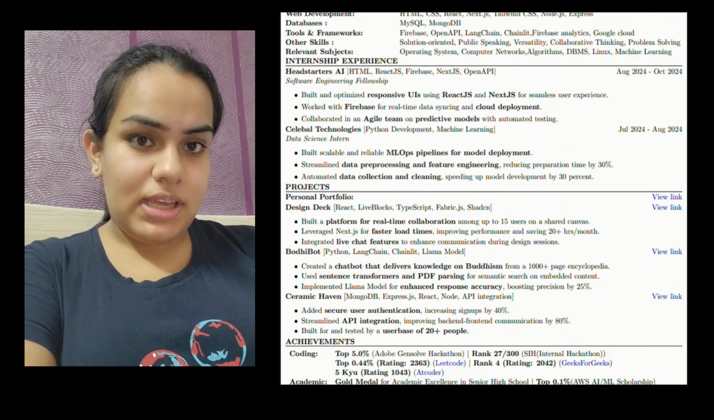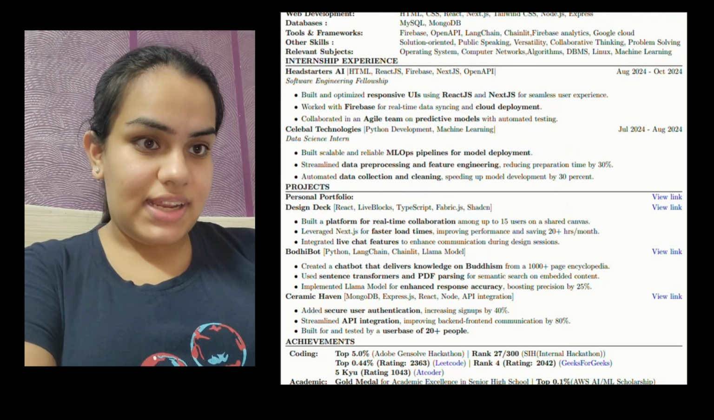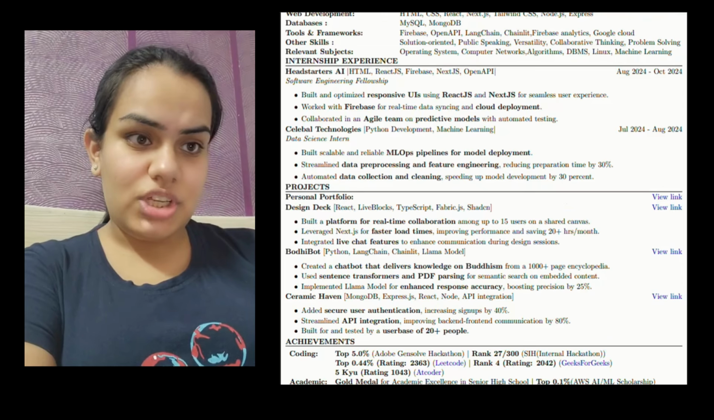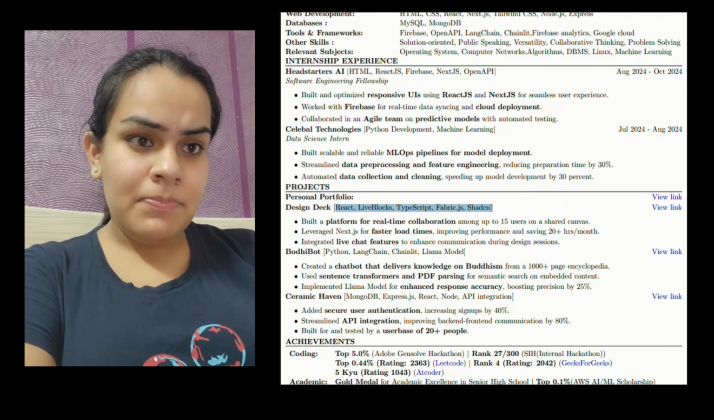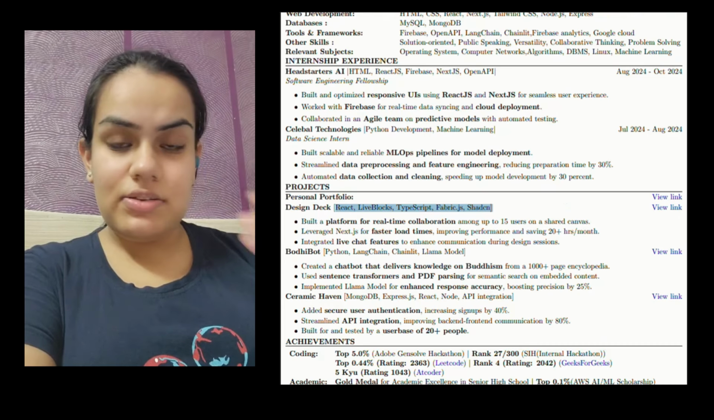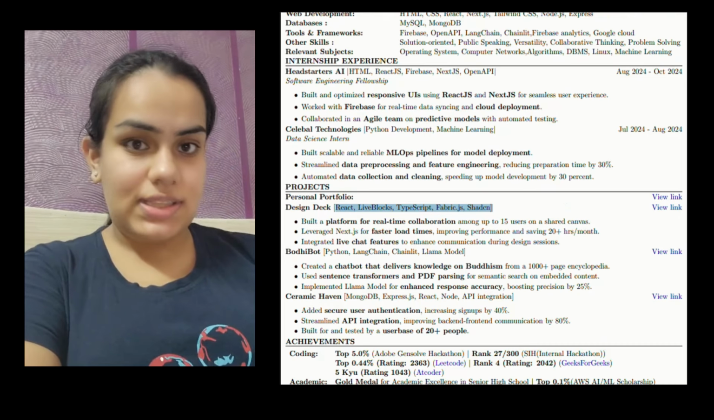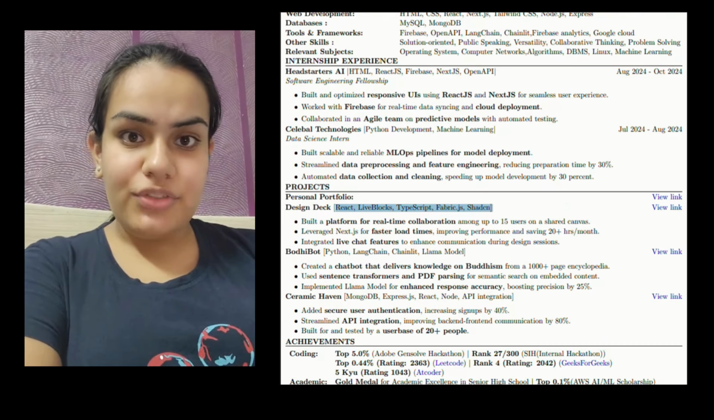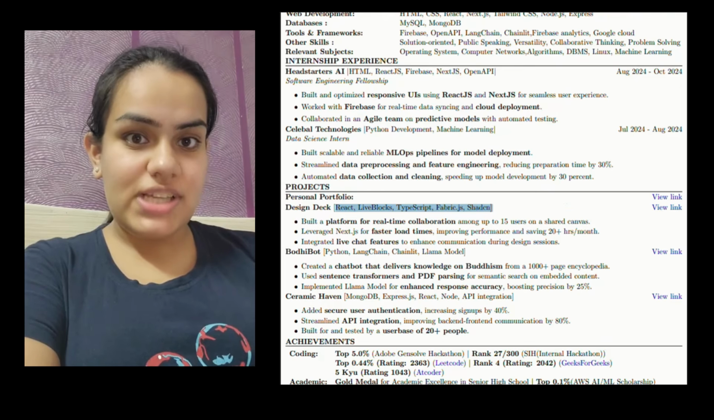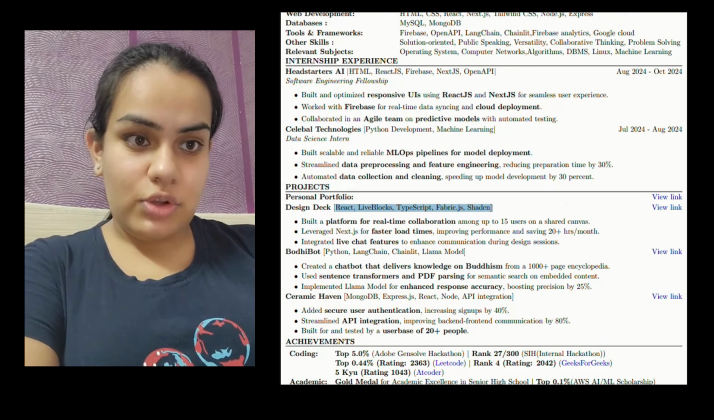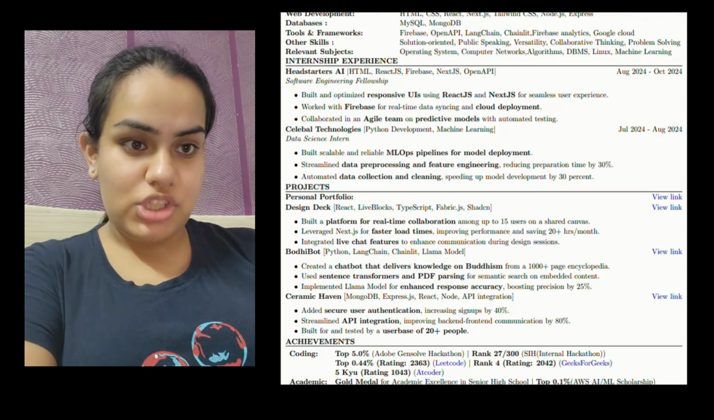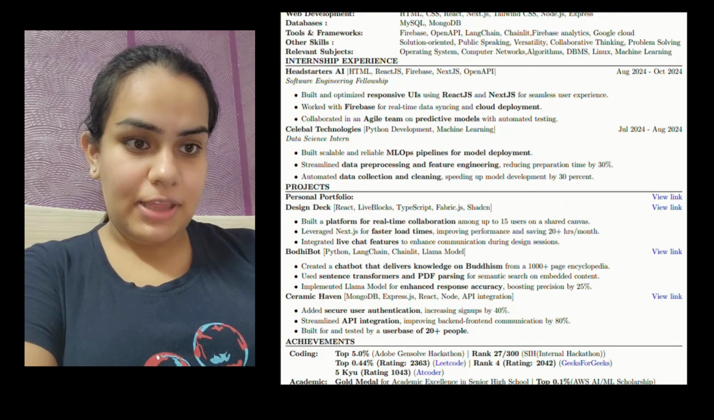For the design deck project, I have mentioned all my skills used in that project, the link, and then 3 points indicating what the project was, what its impact was, and what features I added. So that's the project section, and I have mentioned all my 3 projects, including the personal portfolio.